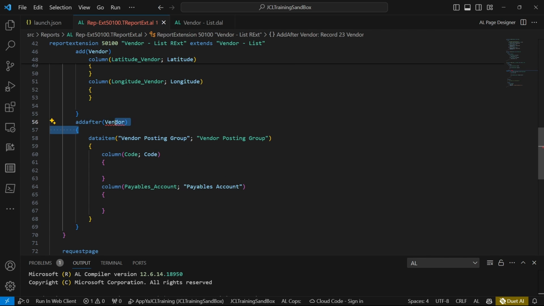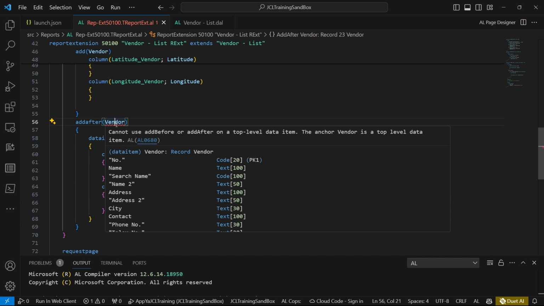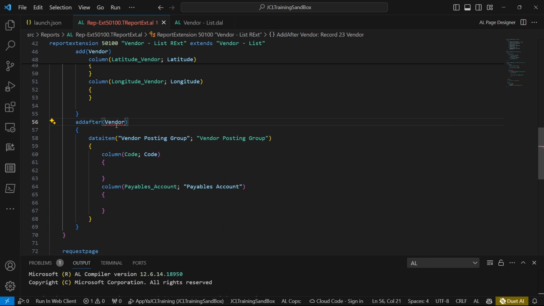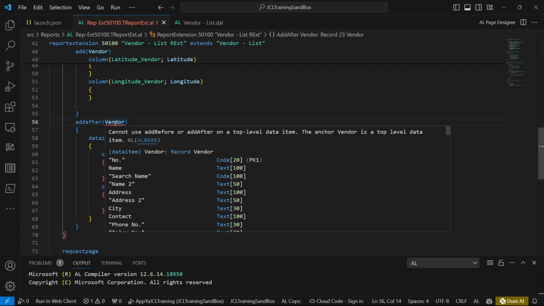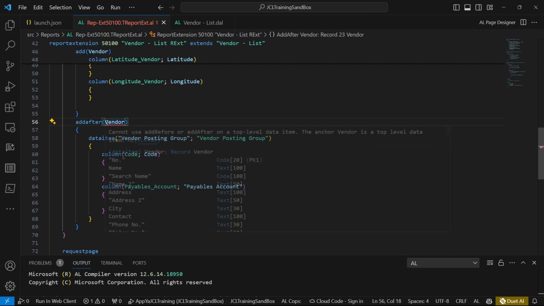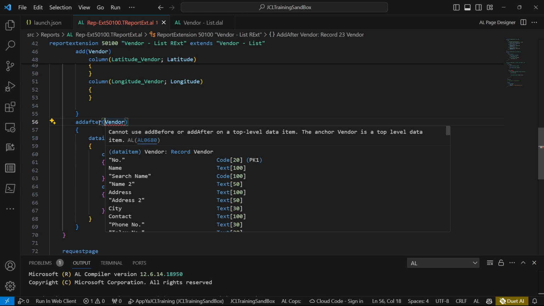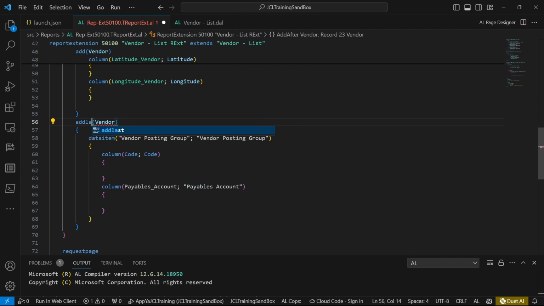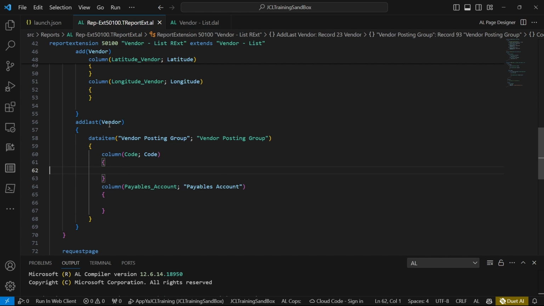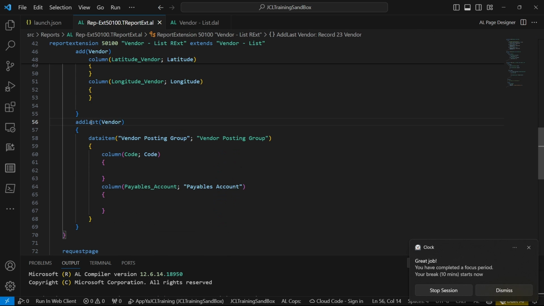Okay. So let's see. Cannot use add before. Okay. So we cannot use add before or add after on the top level data item. The anchor vendor is a top level data item. So we cannot use add before or add after because that is a top level data item. But we can say maybe add last here. There we are. So add last in the vendor.